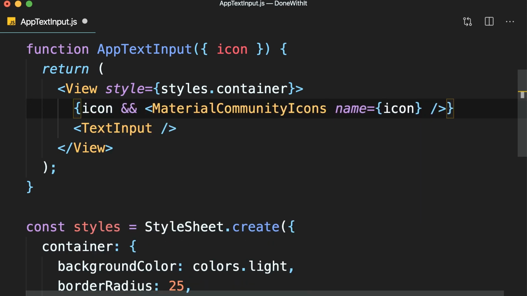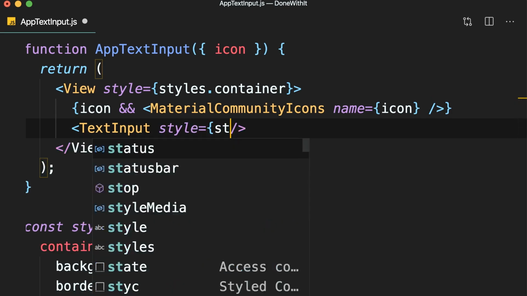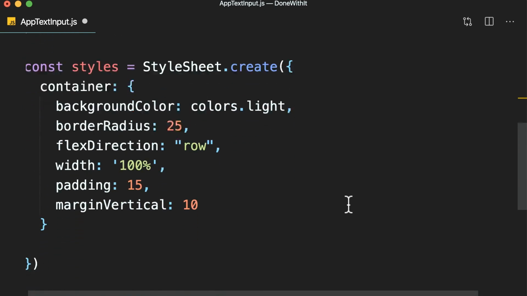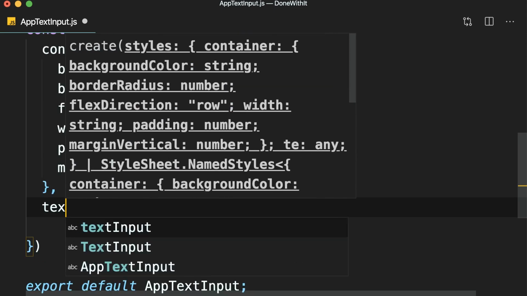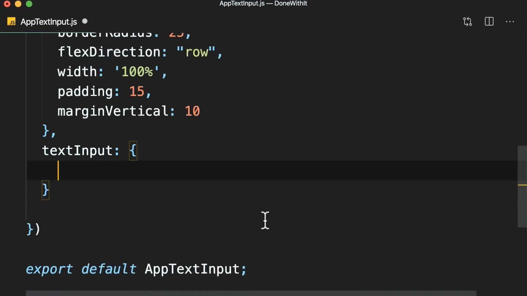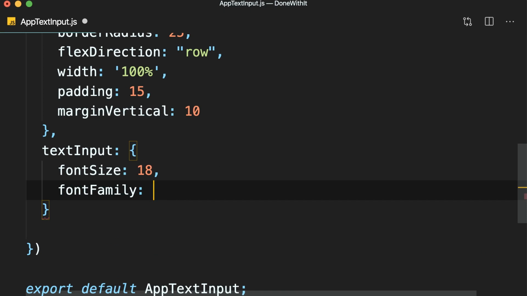Okay. Now our text input. Here we want to set the font size and font family. So let's set the style to styles.textInput. Now we define this object, textInput. For the font size, I'm going to use 18 pixels. And for font family, well, this one is a bit tricky. We have to cheat in this lesson.